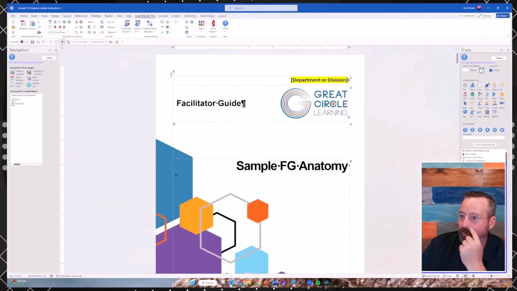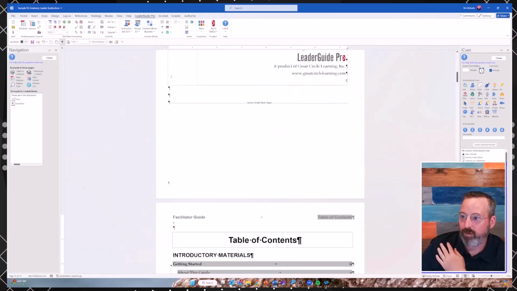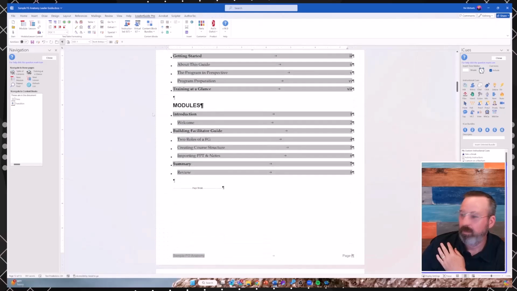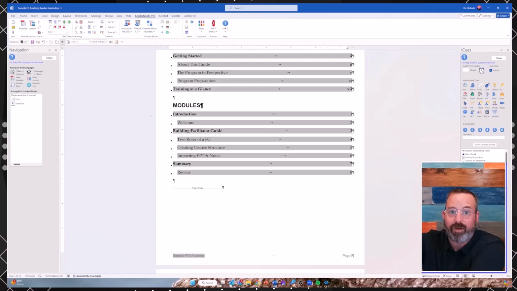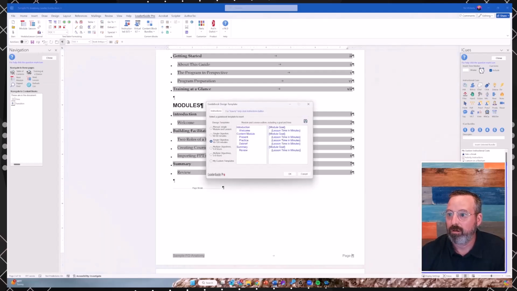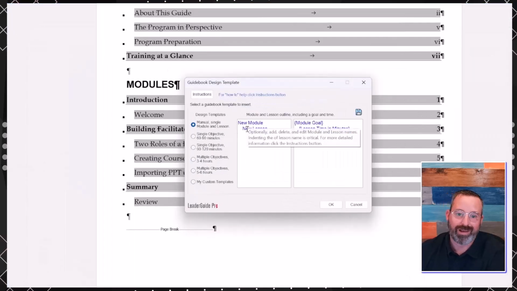But with my guidebook ready, and if I navigate over to my table of contents, right, depending on how you like to build, I could put in my whole course outline at the time of development, at the time of starting to build my facilitator guide, and get that all there. Or I could just start off with this first option. This one here, new module, new lesson, and then use the module and lesson buttons to add them in.